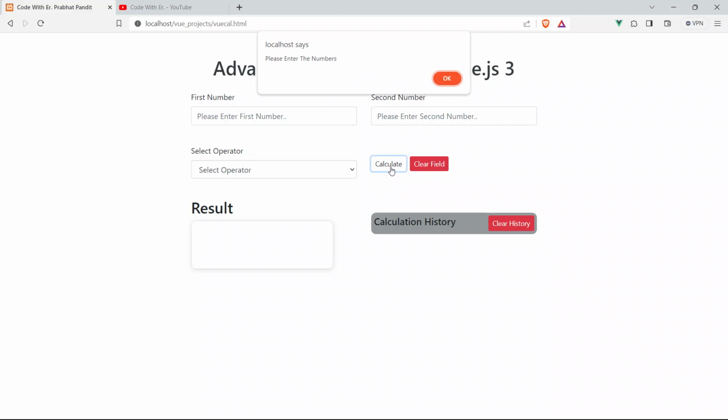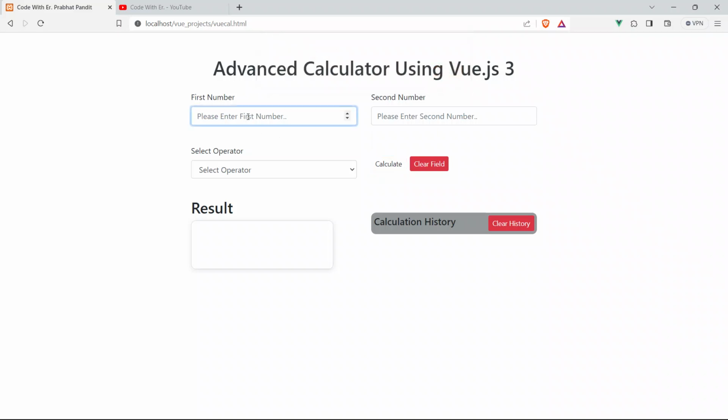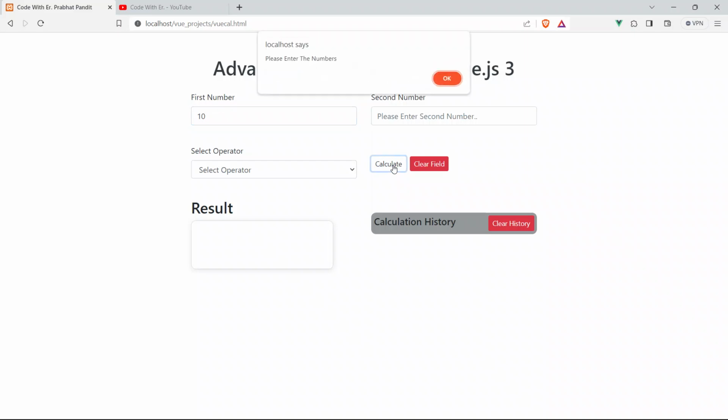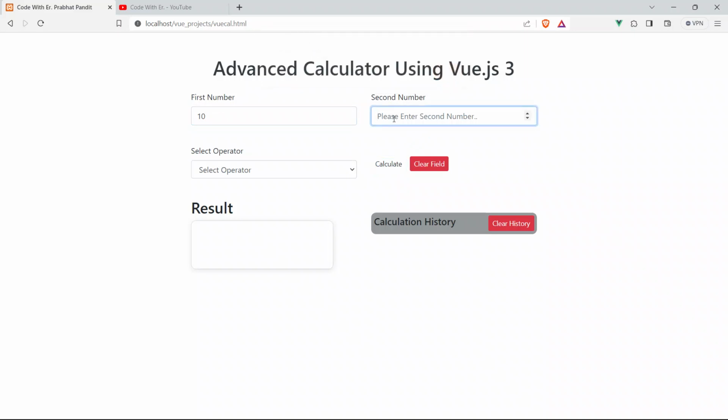Now I am going to put these two numbers. Just click OK to dismiss the alert. As a first number I am going to put here 10. Now I have given the first number, so I am going to click the button calculate and see the result. See, please enter the numbers. You have to fill the second number as well. So I'm going to put the second number also as 10.